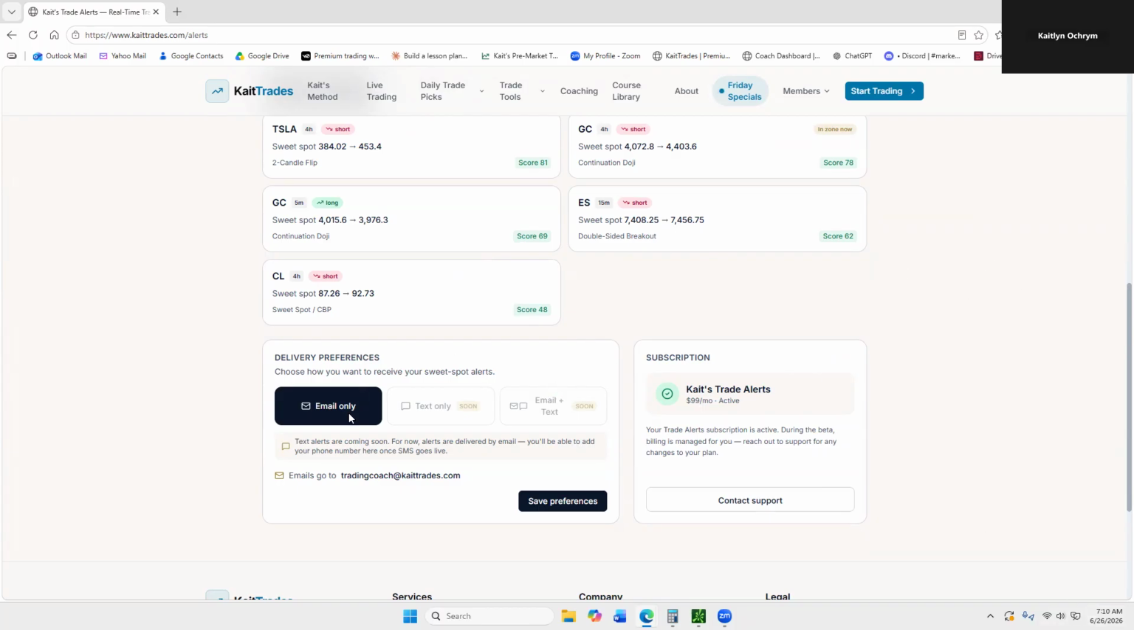For right now, these alerts will go to your email, so you'll put in your email address here. Text alerts should be coming, which I'm really excited about. This should be in 1 to 2 weeks.